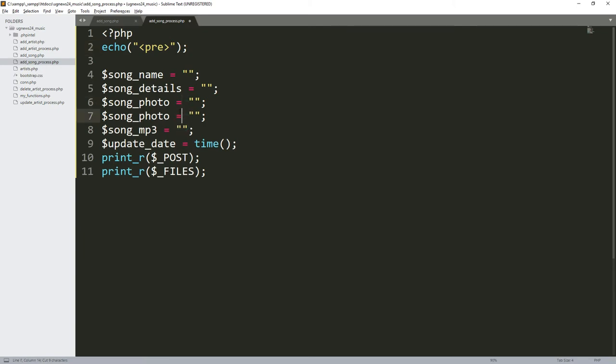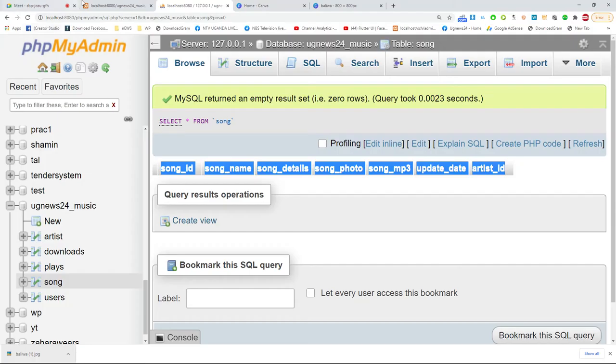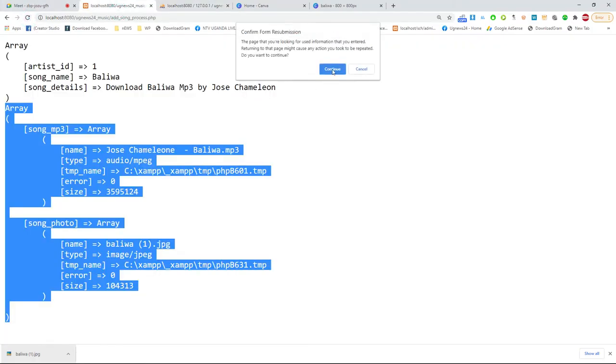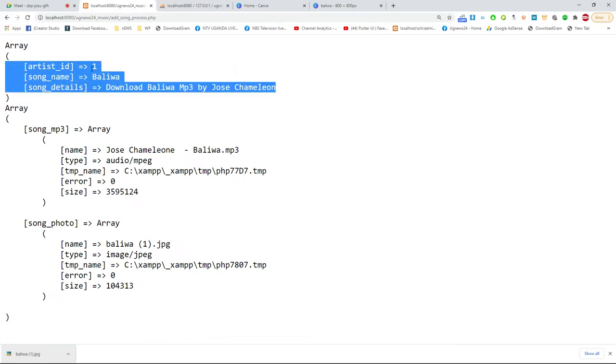Why am I doing this? I'm doing this because I don't want to cause an error. So in case there is nothing by default, for example, I can put here no name. By default, there is no name. So in case there is nothing, my SQL still will not crash. So I can check now. Let me first refresh. Yeah, everything is okay. So I'm going to first take care of these post things in the post.